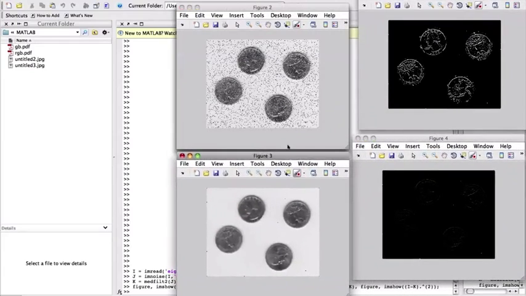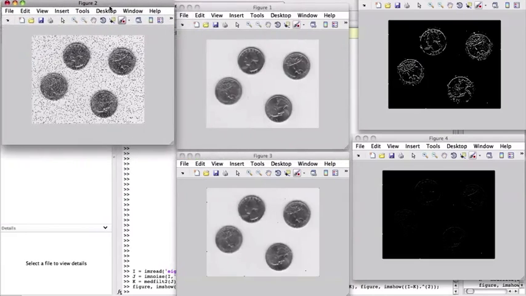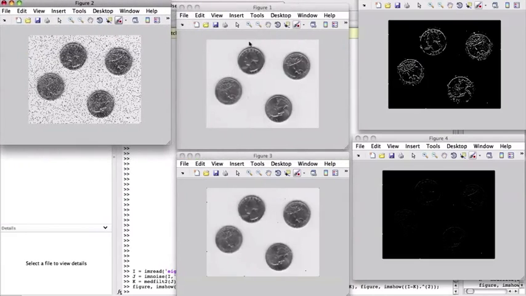So this is, once again, we see here first the original image. Then we see the salt and pepper noise. When the background is white, we can see the black dots, basically the pepper. When the background is dark, we can see the white dots, the salt.